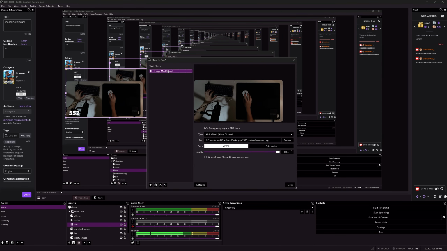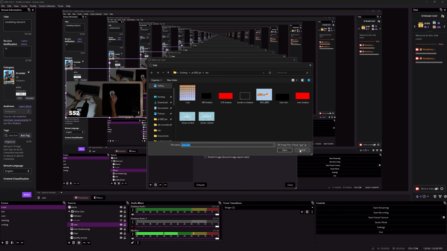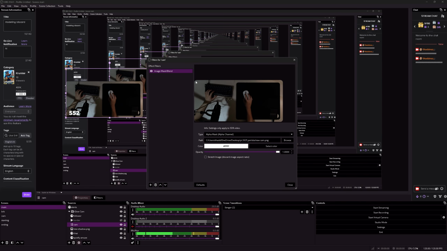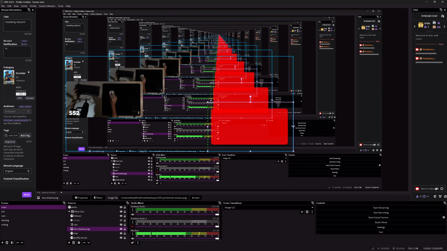For the filters I use for this camera, I use image mask to get this crop. Basically, you browse a PNG and set it to alpha mask, and it gets masked to the non-transparent part of the image. You can also crop images by holding down Alt and dragging. This way you can crop any way you like.